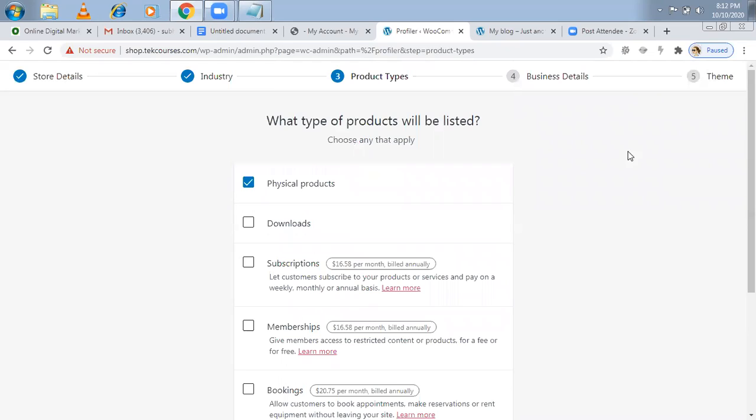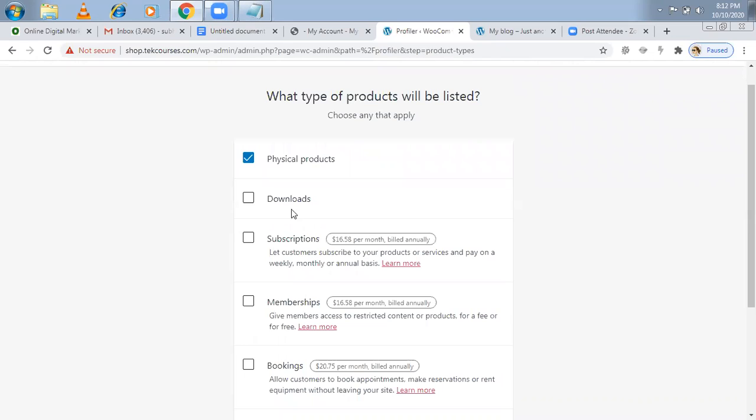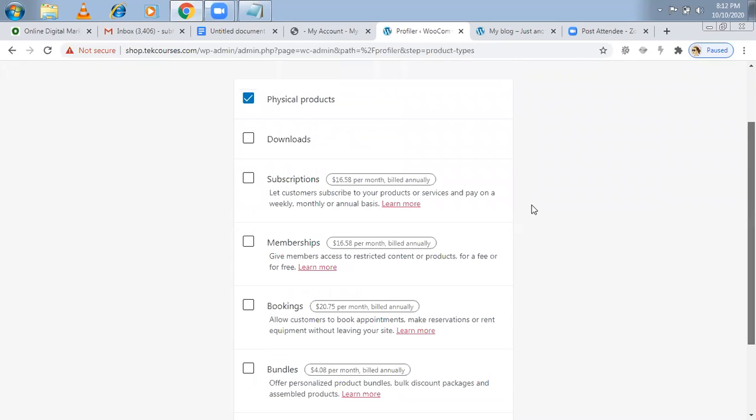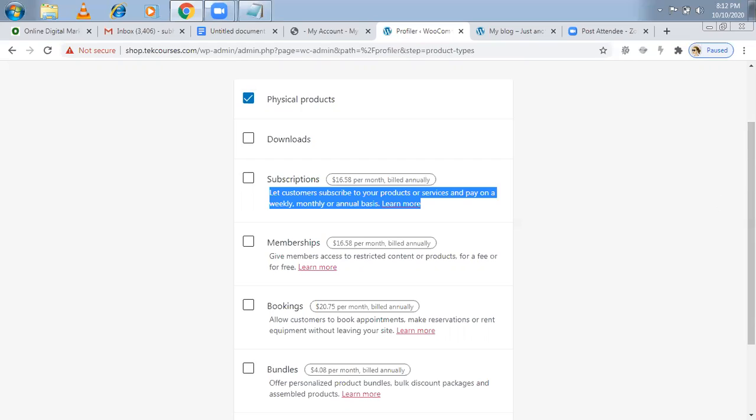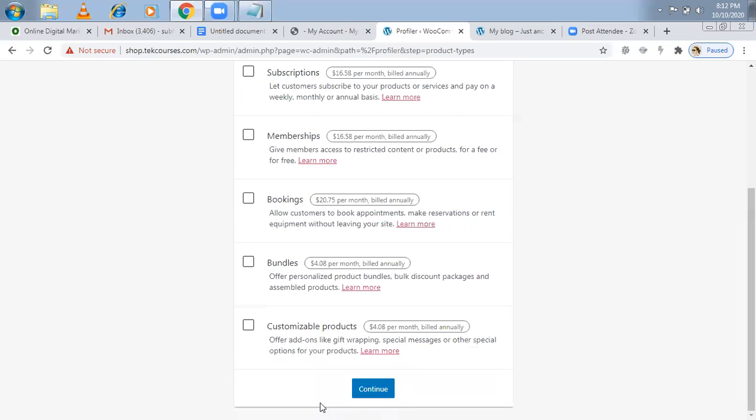What type of products will be listed? Is it a physical product, downloadable, subscription? Let customers subscribe to your products or services and pay on a weekly, monthly or annual basis. Yeah, most of the courses will be subscription based. Membership, bookings, bundles. There are many ways. Ours is about physical products. By default, it is checked. Let it be like that. And click on continue.